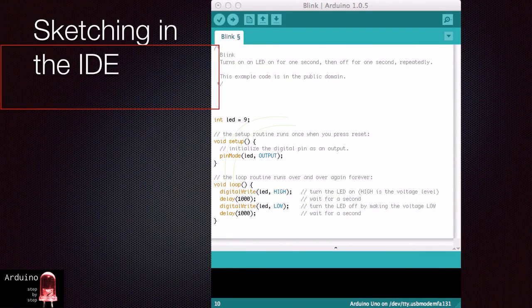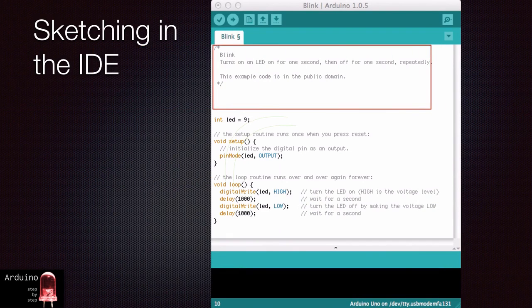Any text following the double slashes, or in between slash star and star slash, is a comment, and the Arduino will ignore it. People use these symbols to type comments like in these examples.